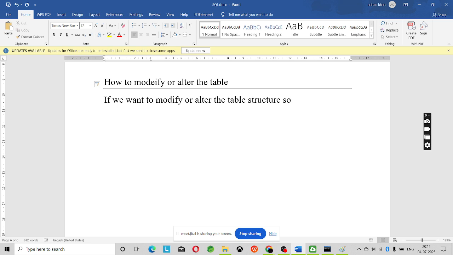So we have the following commands. Which command do we have? There is the alter command. Using the alter command we can add a new column, meaning one more column in my database table.